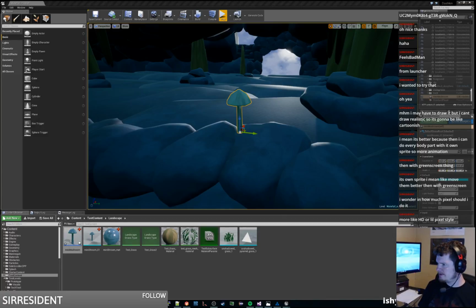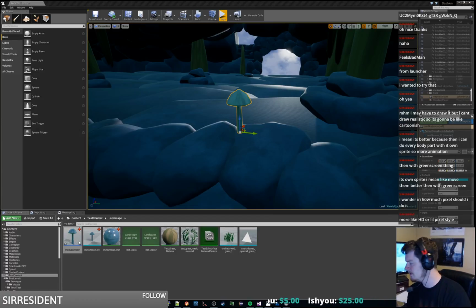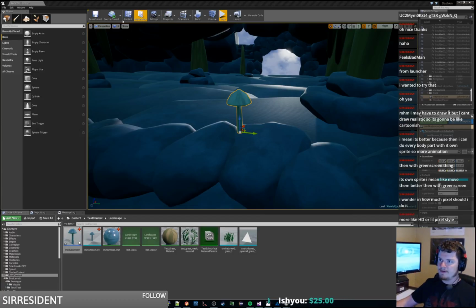Well, Sir Resident, I would always recommend doing the simple version first. And if that works, it works, and you haven't wasted a whole bunch of time. And if it doesn't work, then you didn't waste that much time. And you can go do it more realistically. Alright, so where is this editor preferences?